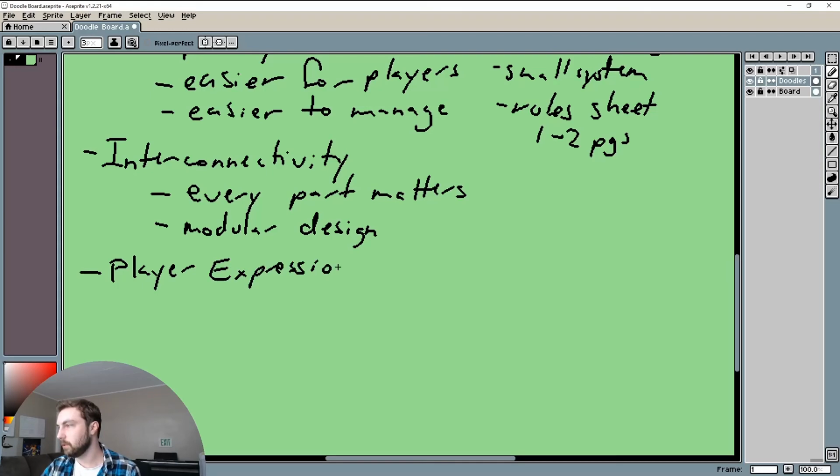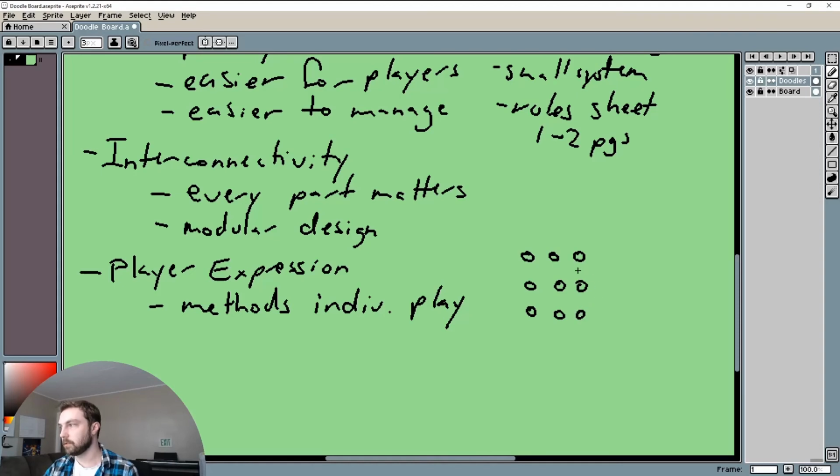Is very important to me. So this is methods for individual play. And what I mean by this is, if you're going off a modular design, the player is able to take, if there's 9 different things in your game, they get to choose which 4 of the 9 they want to play with.